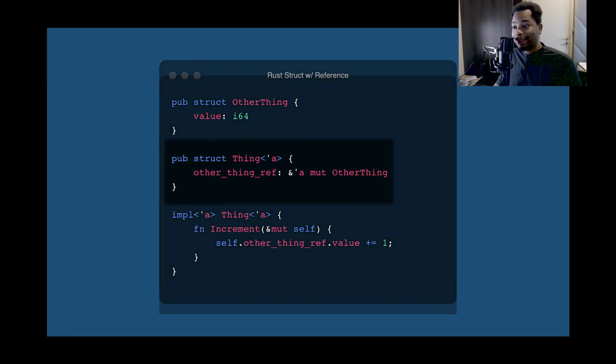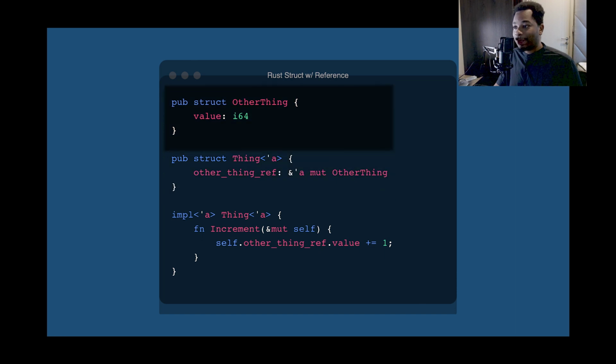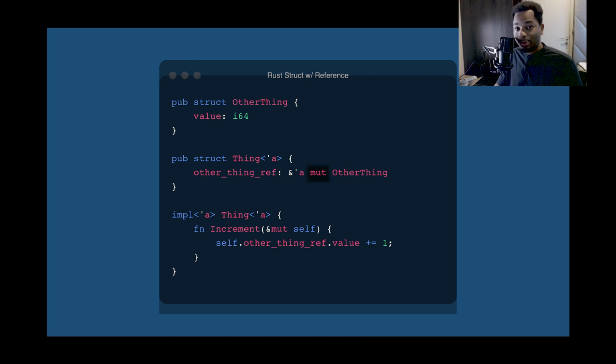So here we have a thing, and then we have a reference to the other thing. Now, you'll notice two things here. One, we have to declare this as mutable, because at some point we want to change it. Then we have to add this lifetime annotation to the reference. We also have to add the lifetime annotation to the outer struct, and we have to add it to the implementation block. Here we have to declare self as mutable because mutability in Rust is kind of recursive, like the child and the parent have to both be mutable in order to mutate the child, and then we can finally increment it.